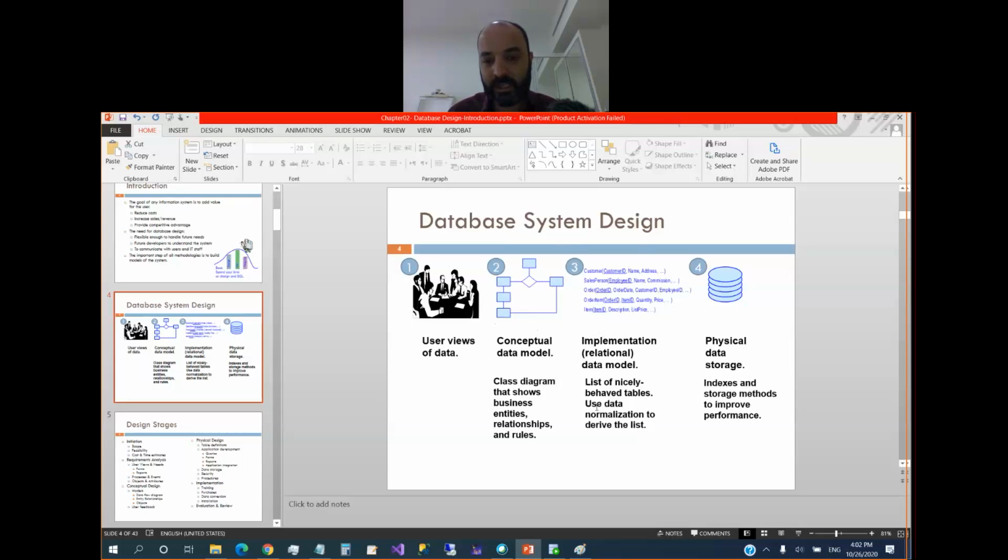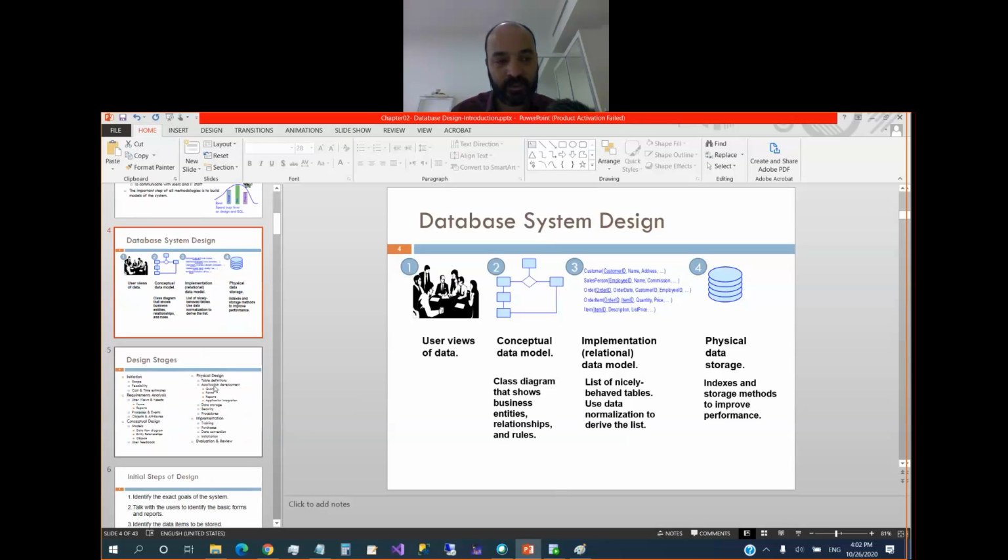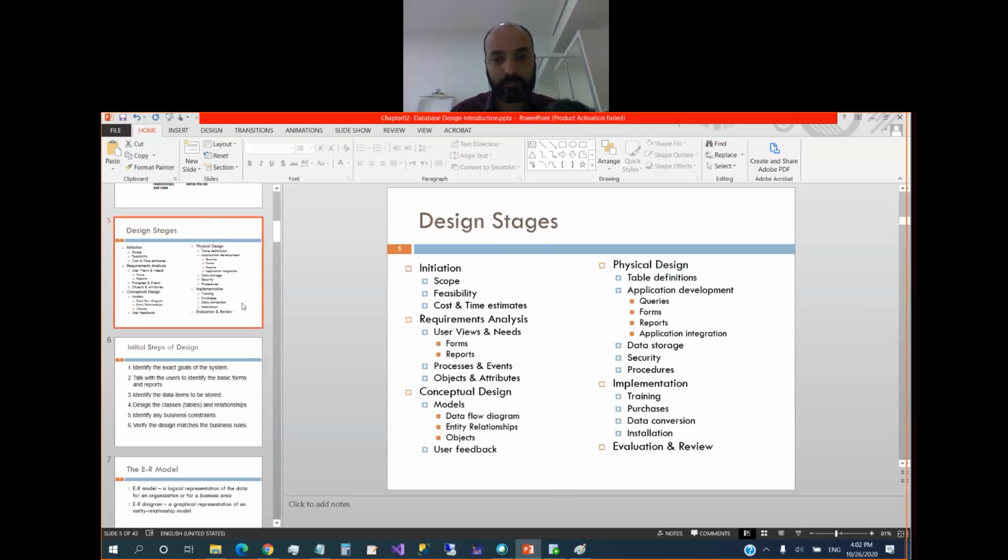Okay, the third stage is the implementation of the relational data model, and after that it will come to the physical data storage. So as I mentioned, for today we are still in the second stage, to learn how to draw the conceptual data model, or the entity relationship diagrams. Okay, we discussed all of these design stages.